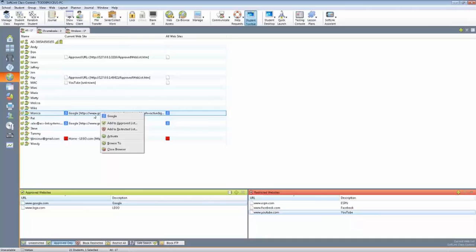So if I wanted to go ahead and add this Google page into my restricted list, I could right-click, select Add to Restricted, and it's going to populate that URL straight into my restricted list. So you do have a very quick way of adding these particular web pages into either one of those lists.